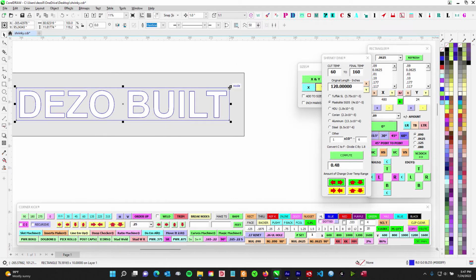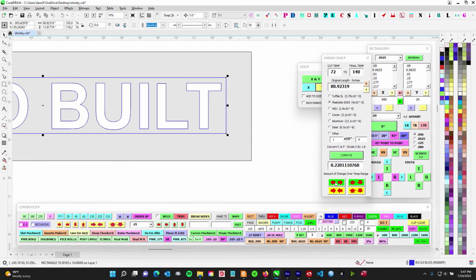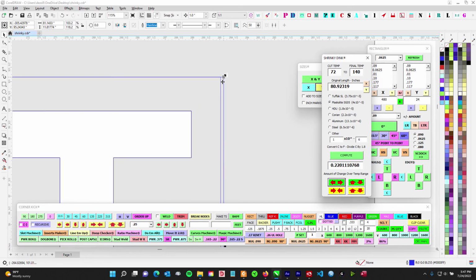Problem is, let's look at how much it grows. So I'm going to grab an X, and let's estimate that the company has a 72-degree temperature controlled shop, but they ship it to us, which is what happened. It was dark colors, very hot inside. I'll tone it down to let's just say 140. And let's say it's Plaskolite, then I'm going to compute that. So this backer wanted to grow this much.